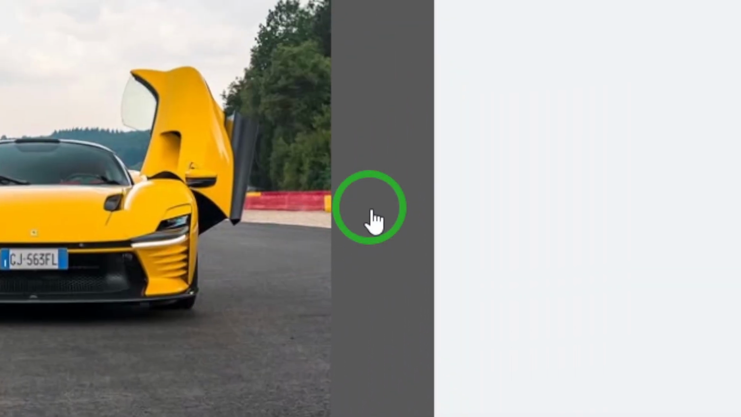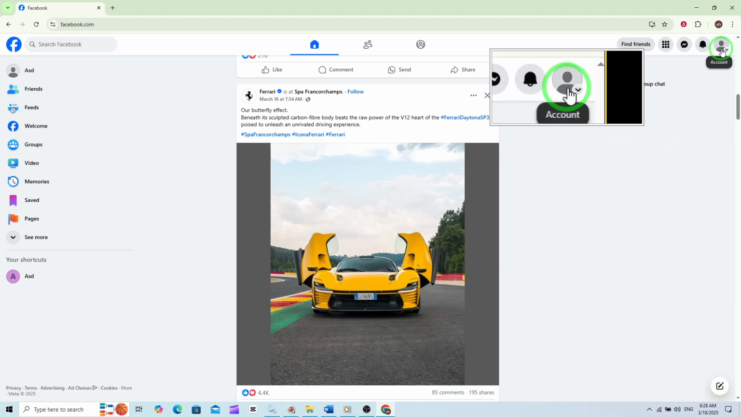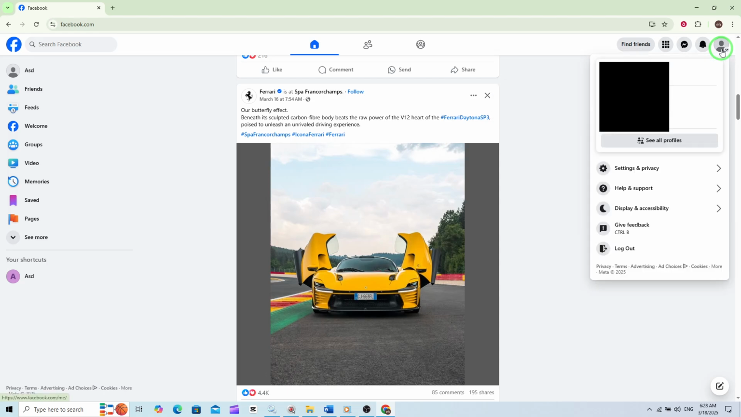Log into your account if you haven't already. Once you're logged in, look towards the top right corner of the screen. You'll see your profile photo there. Click on it to open a drop-down menu.